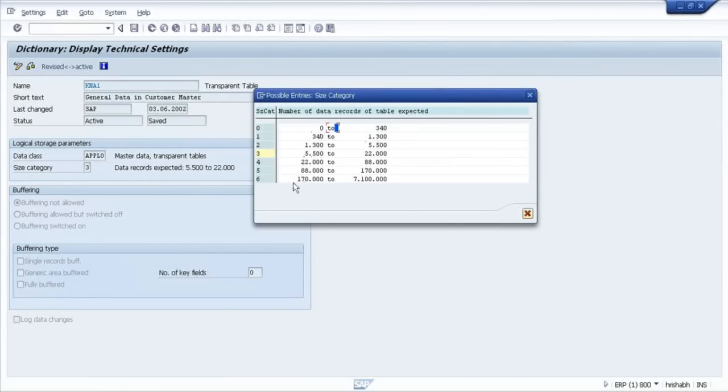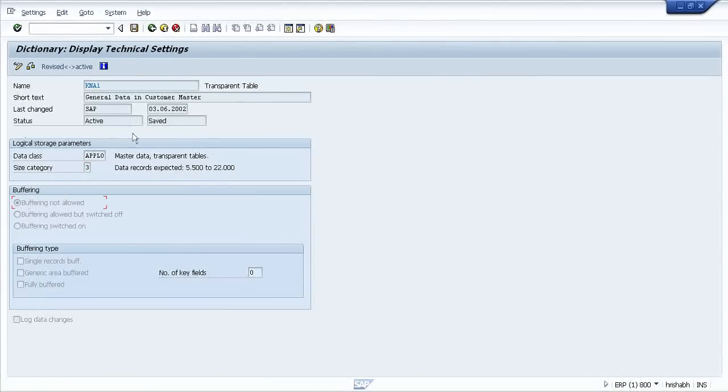For transactional data you should select many more entries, because this could hold a lot of data. A lot of customers are recharging every day, Airtel Live, those things. So this data should be updated. This table should have the capacity to hold that many lakhs of data. So this is what it is showing. This is the logical storage parameter screen.